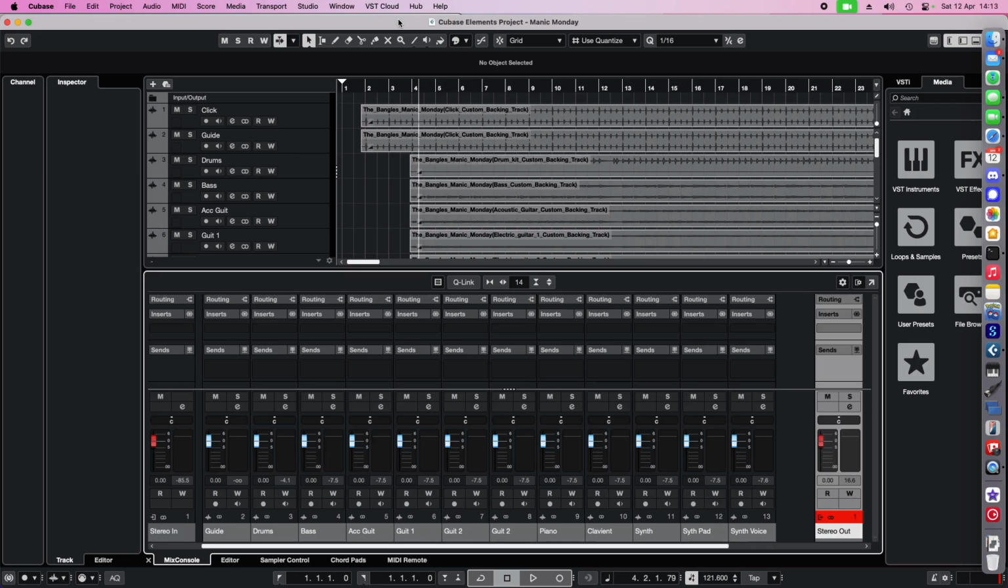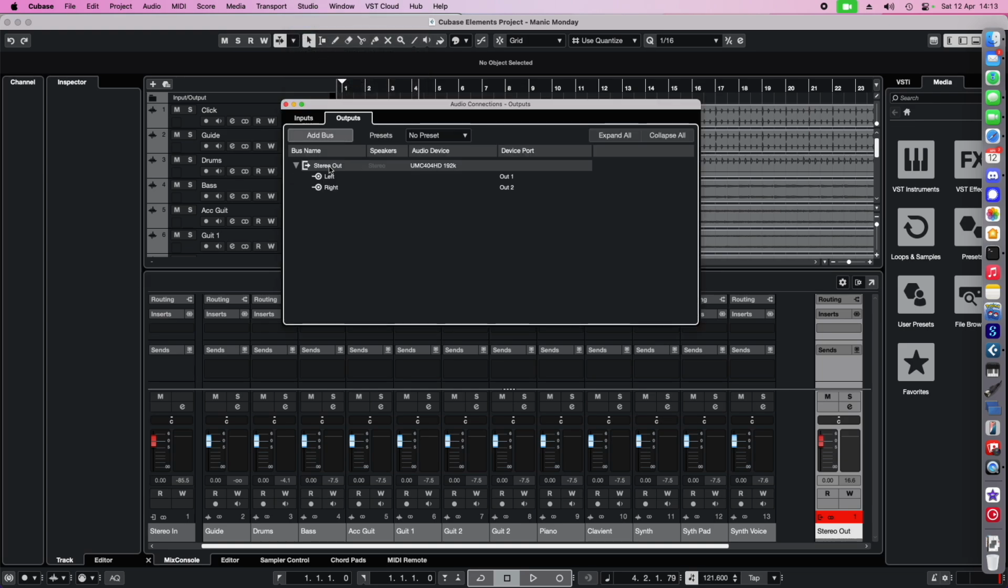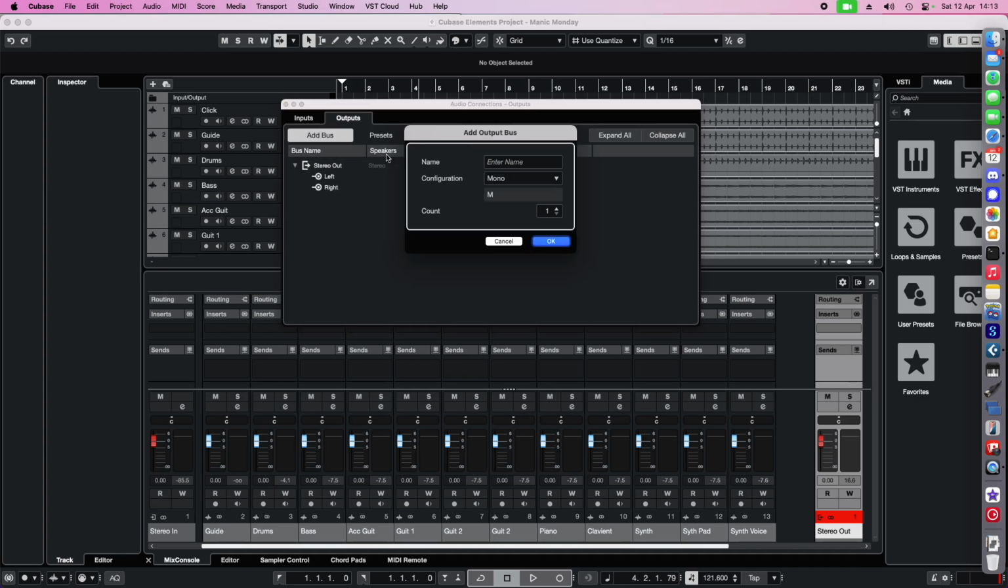Okay, so now we've got our basic track set up. The next thing we need to do is start allocating some channels. So looking at a mixer, we'll see that by default we get 1 stereo out, and we can play around with that with audio connections. We see stereo out is going to my UMC 404, outputs 1 and 2. So I'm going to add a bus, which is going to be mono.